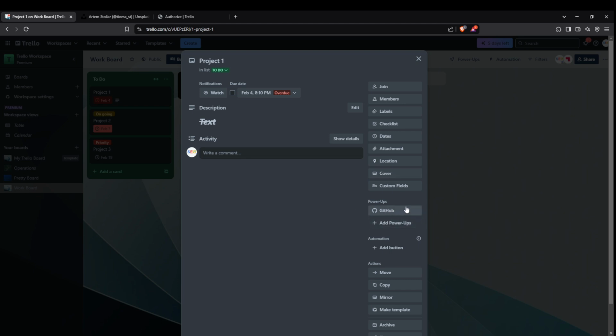Click on a card within your board where you want to add a GitHub connection. You'll see a GitHub option right on the card. Click on it and you can then select or link related issues or pull requests directly to your Trello card. And that's it, you're now connected.